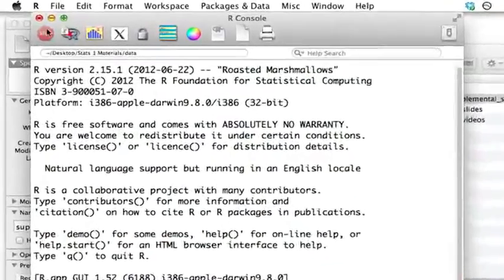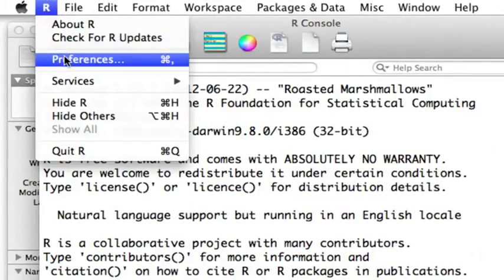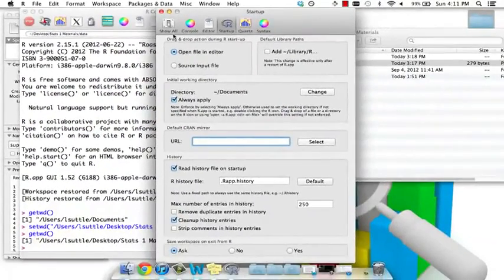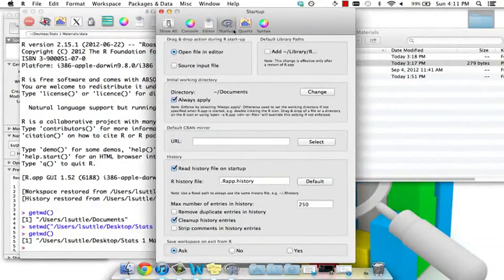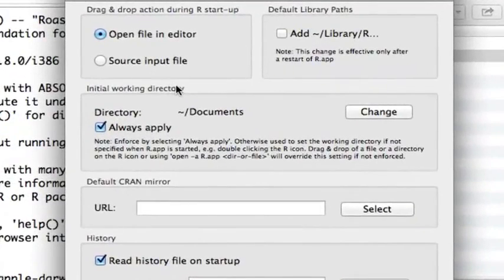To do that on a Mac, you would go to R and Preferences. Within the Preferences, it actually will start here. You'll see that there's a Startup button. It might be up here, but either one, the R Startup. And there's a lot of different options. Right here, Initial Working Directory, this is your default. It's initial in that anytime you open R, this is where it's going to default to. You can see mine is Documents.